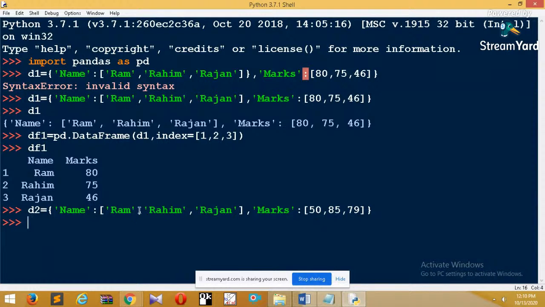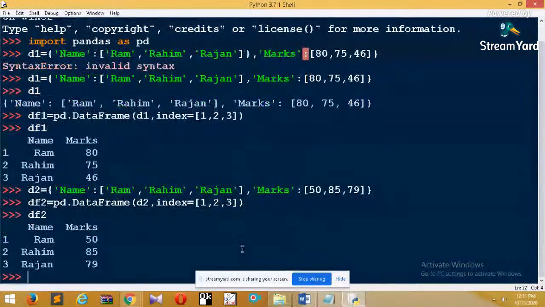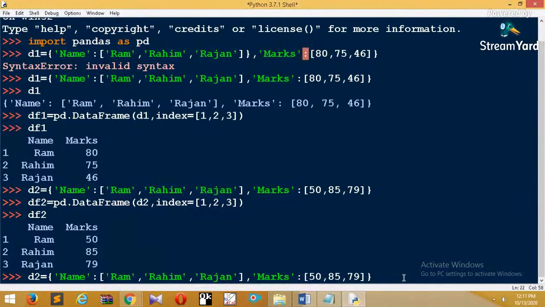And again, I will create another data frame using this. So here I will take the name df2, pd.DataFrame, dictionary 2, index, let it be the same index. Now it is coming with different marks. Now we have our two data frames ready, and next we will take a third one, so that this binary operation will be easier to understand.